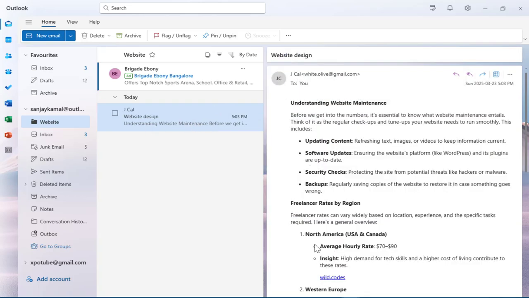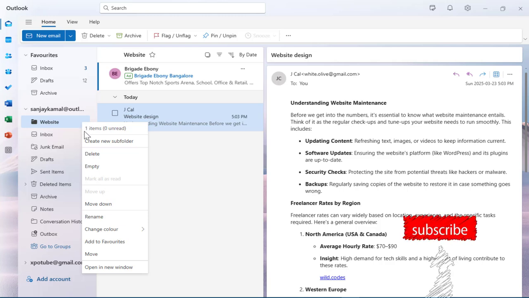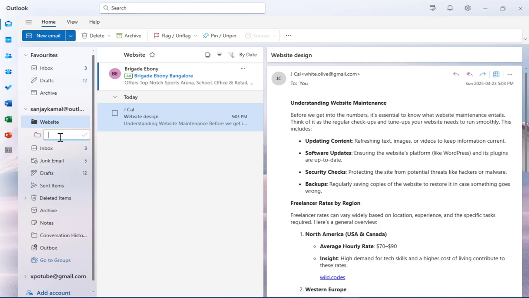You can also create a subfolder for the main folder. Here, to create a subfolder, you will need to select a folder. And next, you need to right-click on the folder and select Create New Subfolder. And again, give the subfolder an appropriate name. I will name it Webmail so that I can move all emails related to webmail in the subfolder under the main website folder. And here is the subfolder.